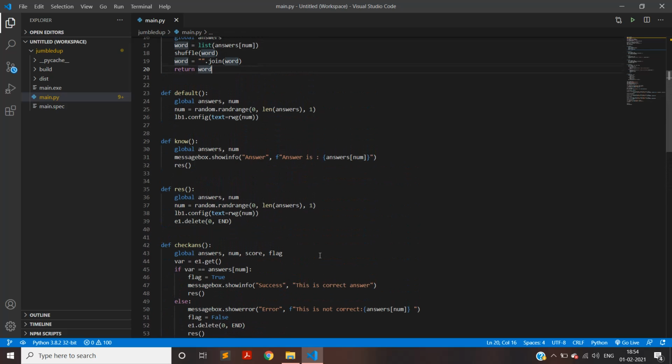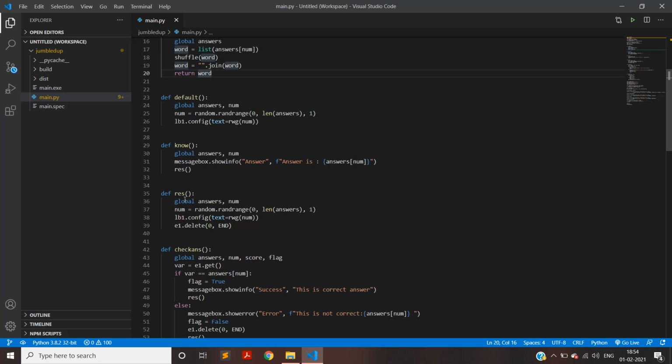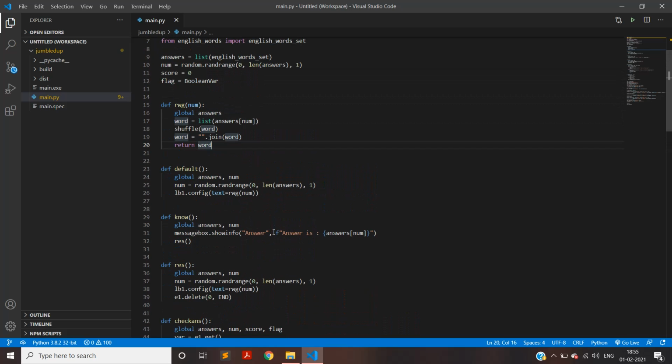Now we will look at how it resets the environment to the initial value. It takes two global variables, answers and number, and it again generates a new number between 0 and the size of our list, and it updates the label with a new jumbled up word, and if there is any entry in the text box, it deletes that, and it sets the whole environment to its initial starting position.